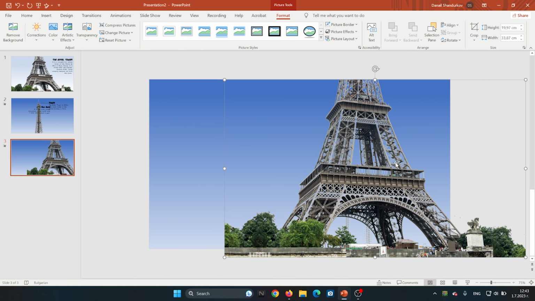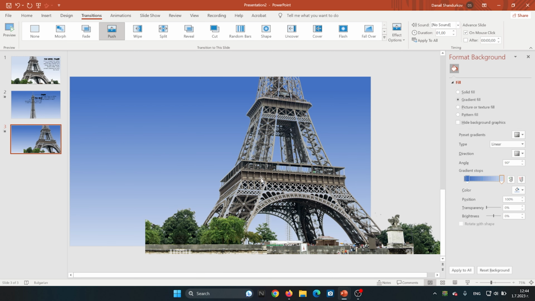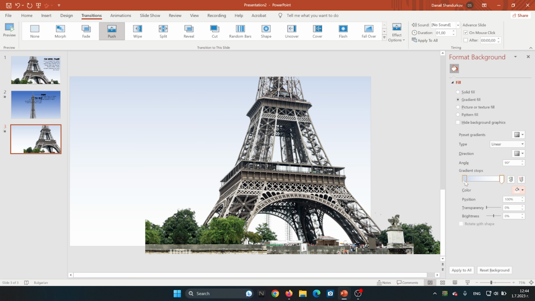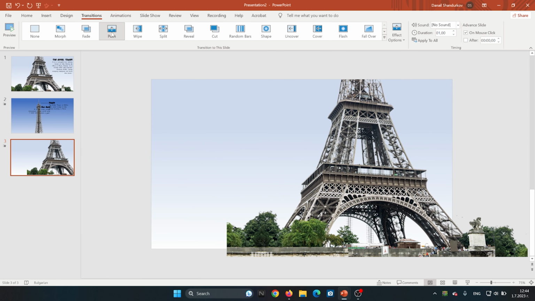We just need to make sure that the top part of the image is right at the top of the slide. Now we go to transitions and choose push. As you can see here, the color transition is not smooth, so we need to right click on the background, go to format background, replace these two colors, change their positions, get back to the dark blue and make it white, because our initial color was white. So now, as you can see, the color transition is really smooth.